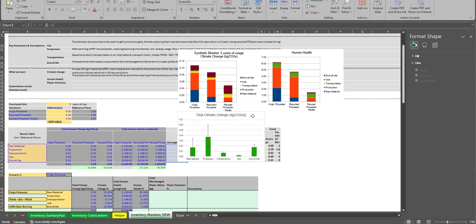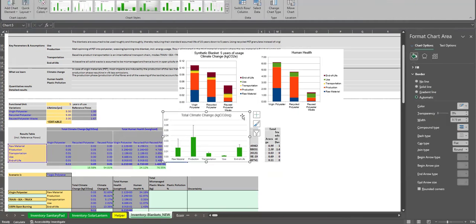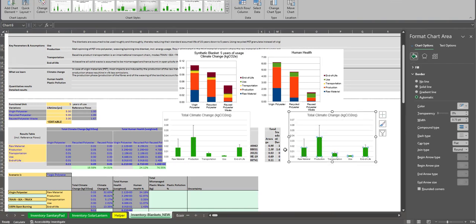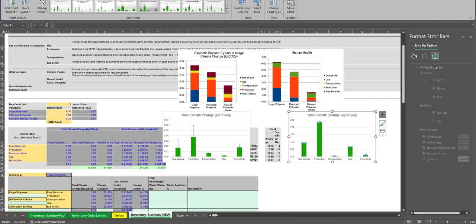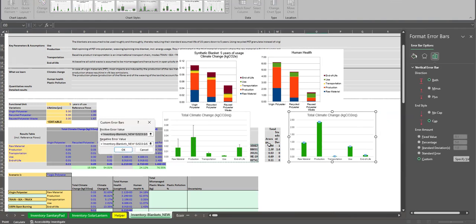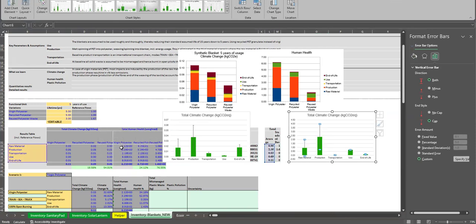This chart is done. Now I'm going to make a copy of this by pressing Control. Okay, I'm just going to change the reference range for the average values, plus sign, standard deviation bars, options, specify a range, and this is the standard deviation values column now. This one. Done.